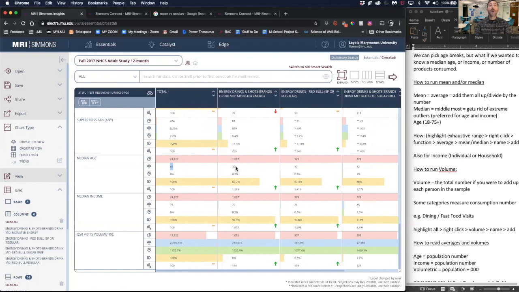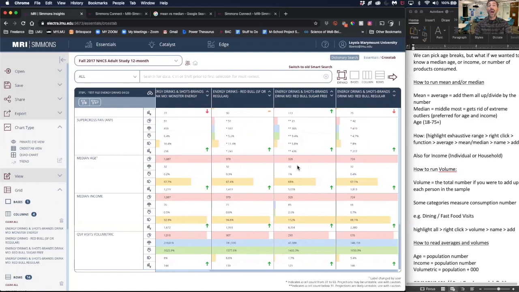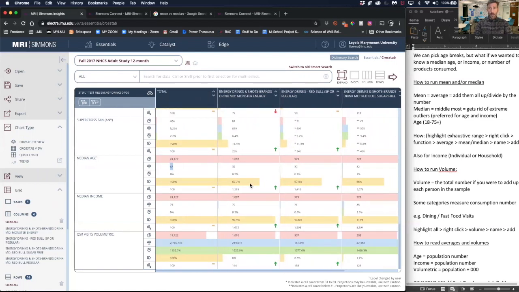The average Monster Energy drinker is 32. The average Red Bull drinker is 32. So not a big difference in age among energy drink drinkers. Energy drink drinkers are young here per the result. Now let's look at income. Income starts to show a little bit more.